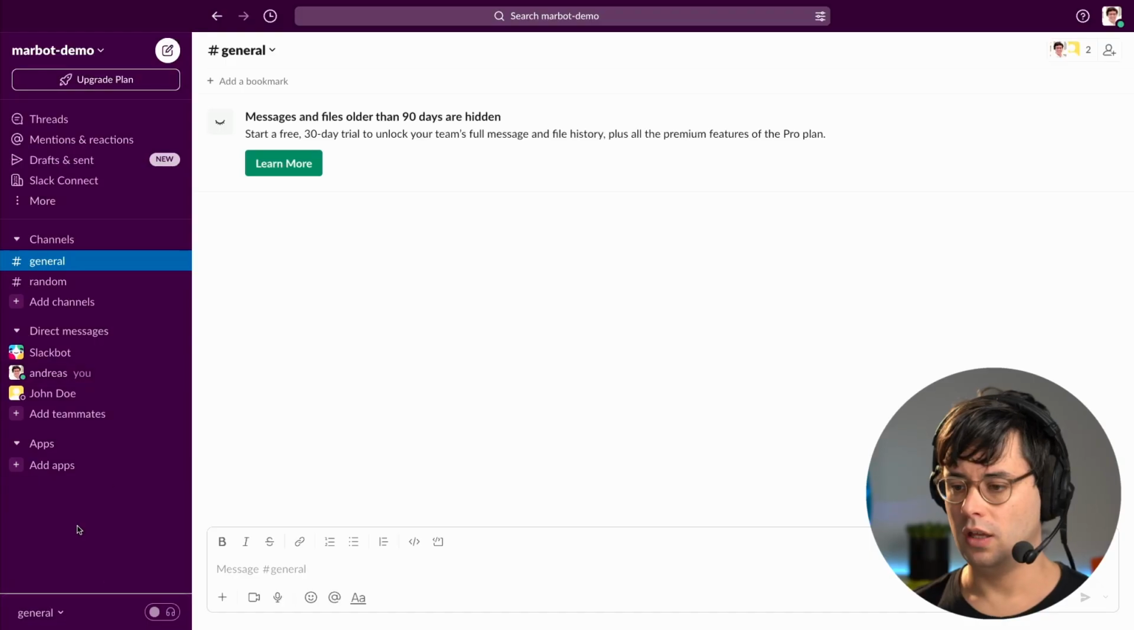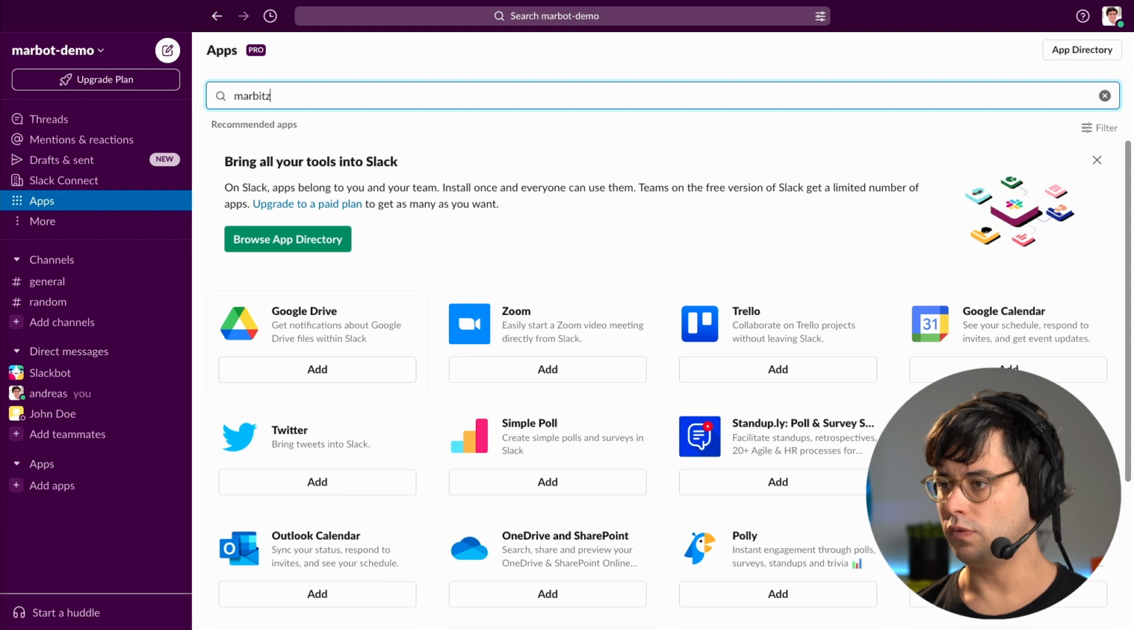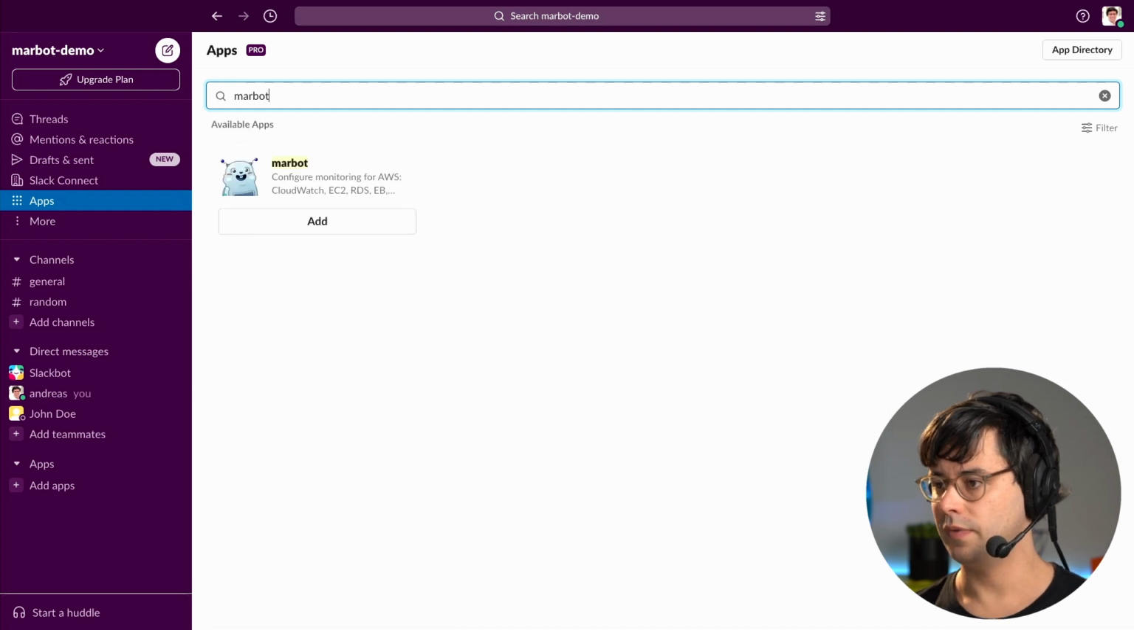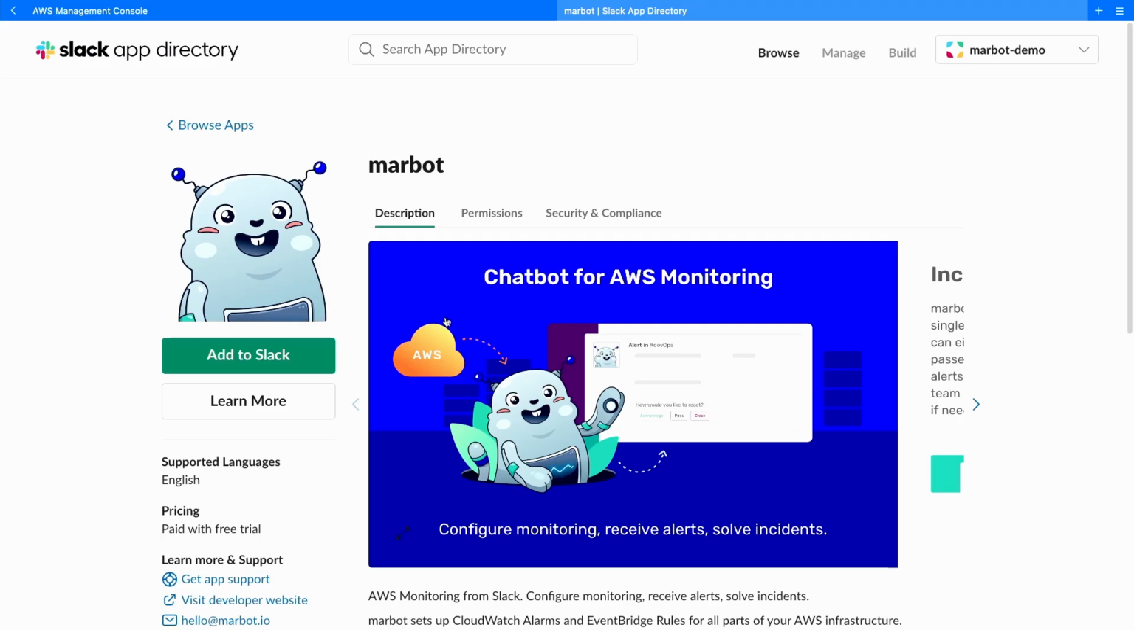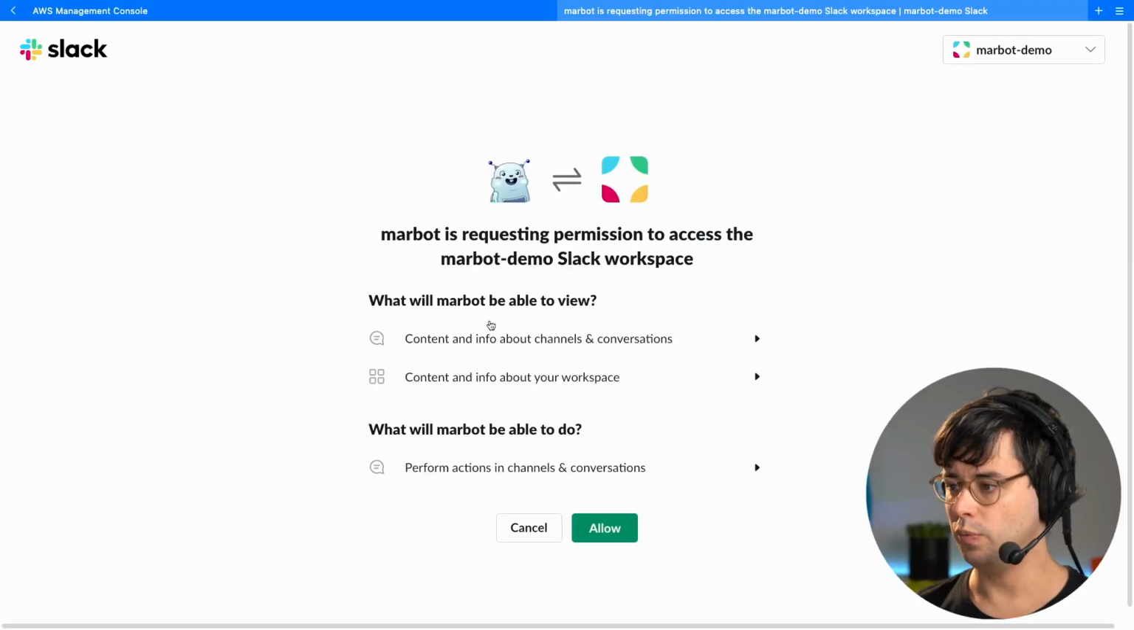Marbot is an app for Slack or Microsoft Teams. So the first thing you need to do is to install the application, and I will show you how to do that in Slack. So I click here the Add Apps button. I search for Marbot. Marbot comes up and I click the Add button. So here we get an overview over the application and click the Add to Slack button. We will allow Marbot to interact with our workspace.